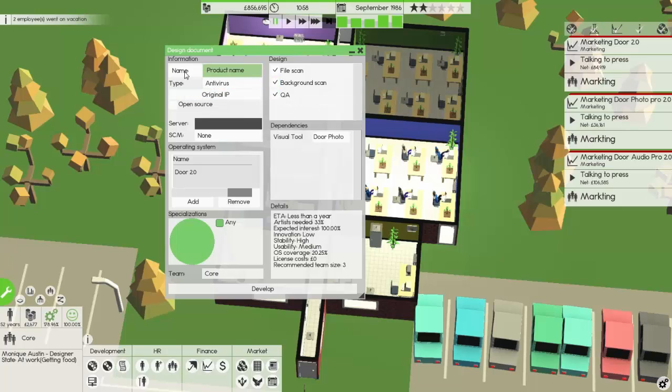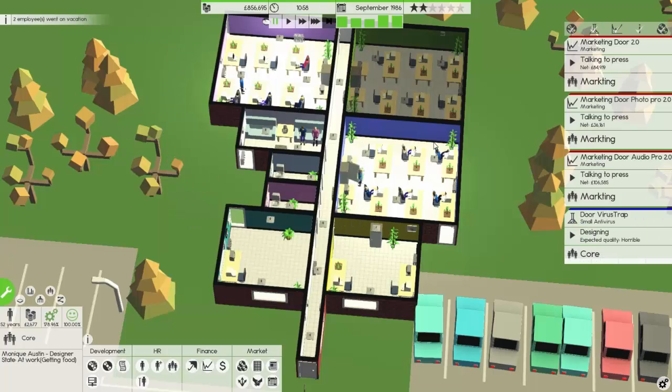Right, we need to come up with a name. Here we go, the fun part. Anti-adware something. Need a short, snappy name, please. Virus Trap. Door Virus Trap. That sounds pretty good. Door Virus Trap. Alright, everything we've got. Yes. Let's take a look here. Innovation. Yeah. That's okay. Develop. Boom. Run. Okay, they're building away.